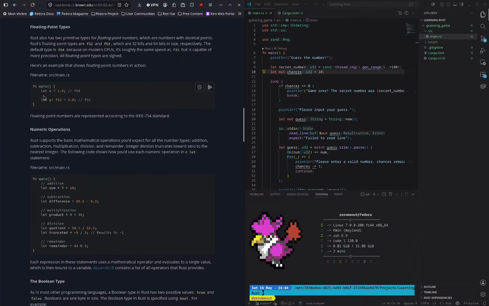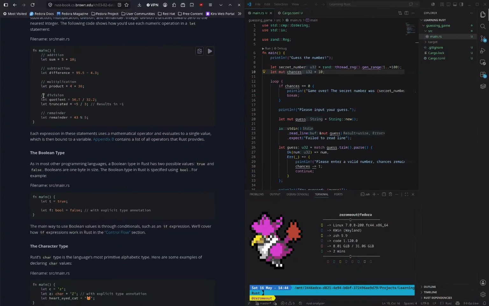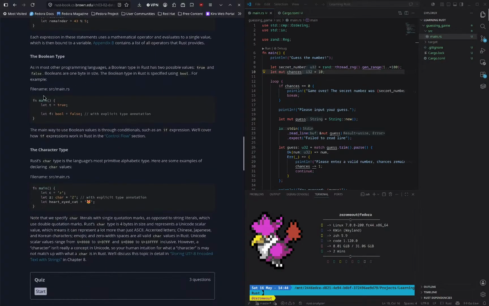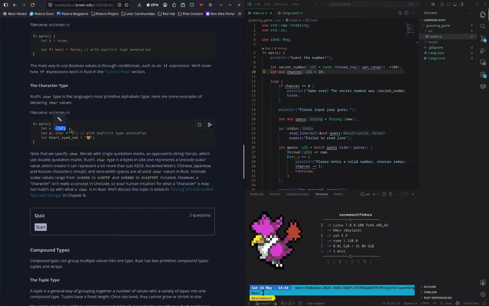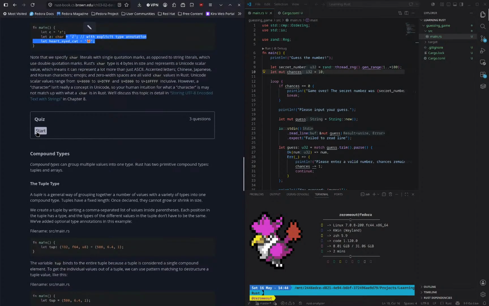Floats, that's F instead of I. Boolean, that's true or false. Character, that is a single character, or you can write it implicitly. It's also an emoji. Let's see.